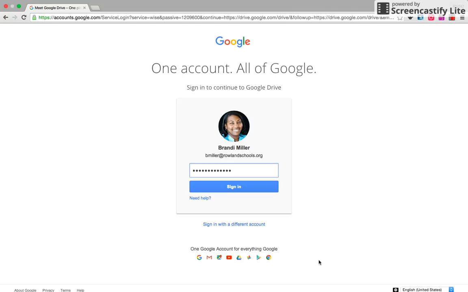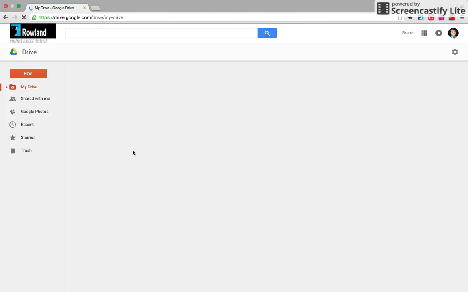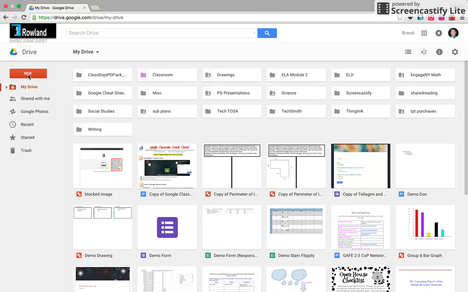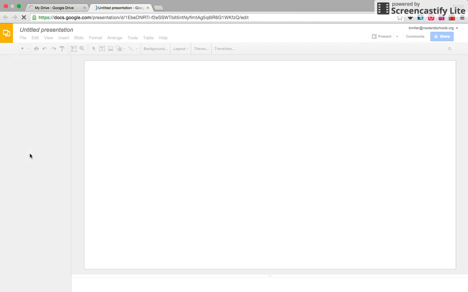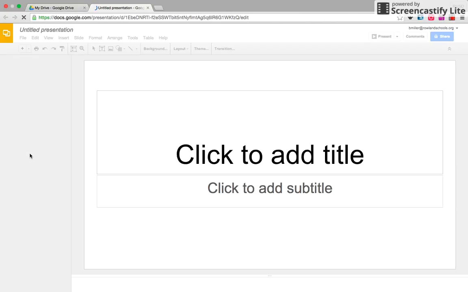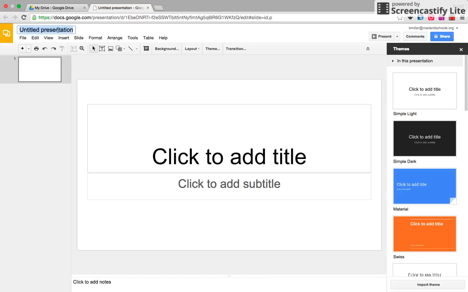So the first thing you want to do is log into your Google Drive. Remember to use your @rolandschools.org account and sign in. Once you're signed into Drive, you want to go over here to the red New button and click New, and we want Google Slides. So it shows up as a new presentation, and remember everything is untitled, so the first thing we want to do is click here and give it a name, so Demo Slides.